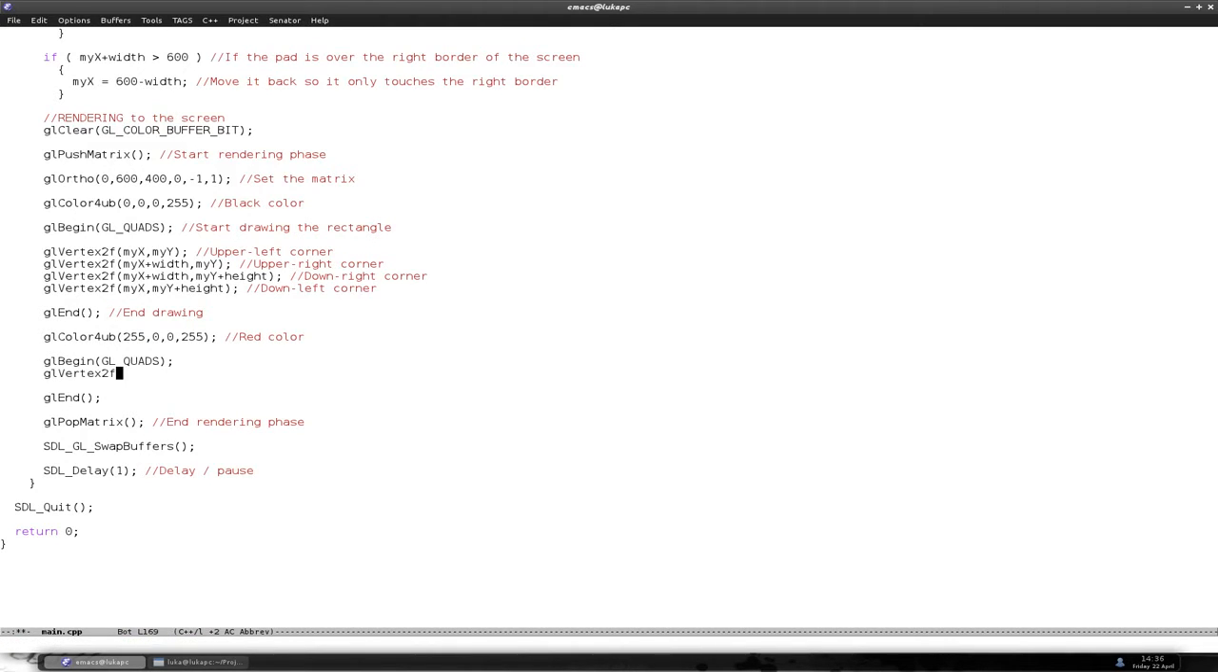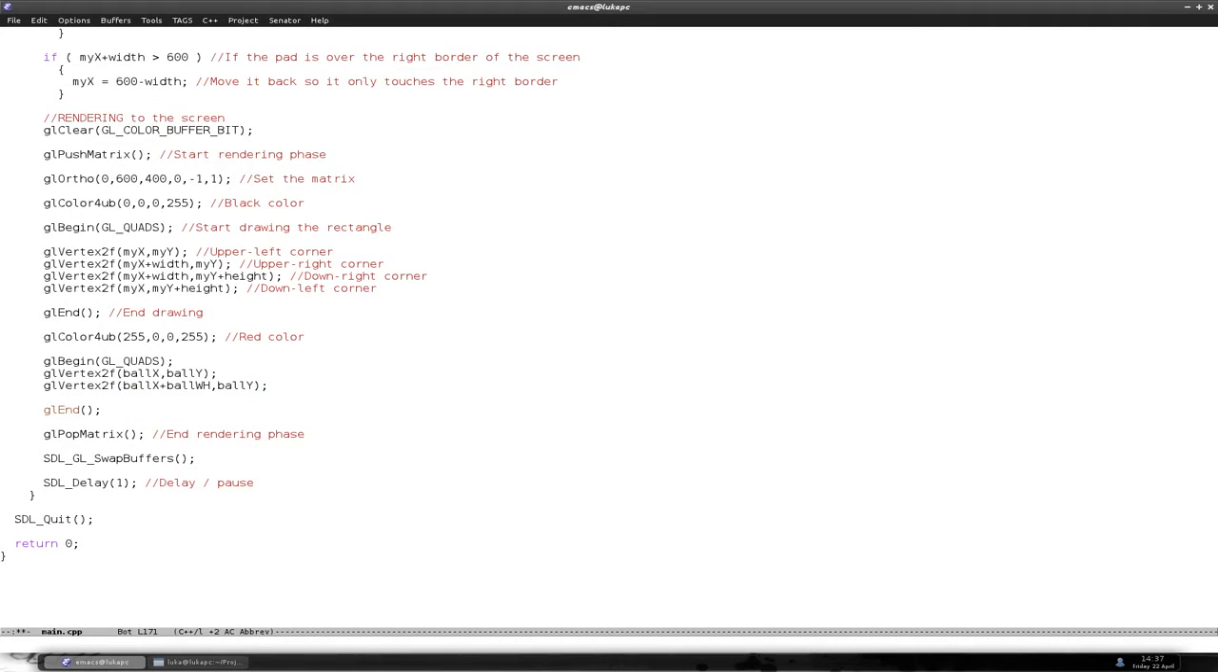4 points, glVertex2f, and the first one is ball X and ball Y, the top left corner. Next one is glVertex ball X plus ball width height, so the width. So that is the upper right corner, and the Y position stays the same. Next is the bottom right corner, glVertex2f, ball X plus ball width height. I'm going to say width height because it's the same variable. And the Y position is ball Y plus ball width height. So that's the bottom right corner.